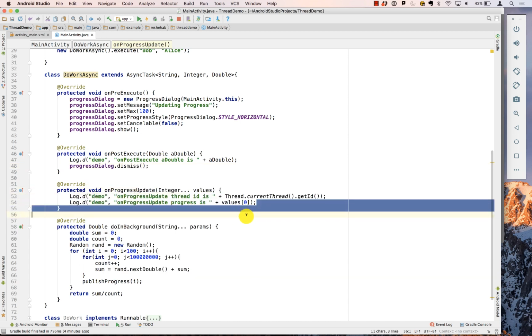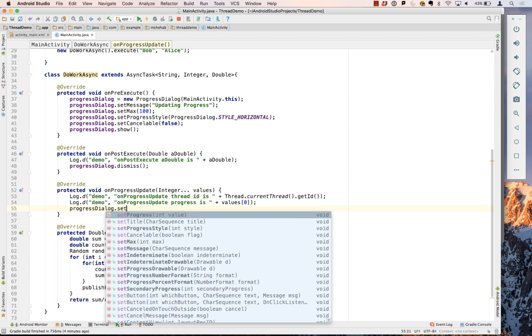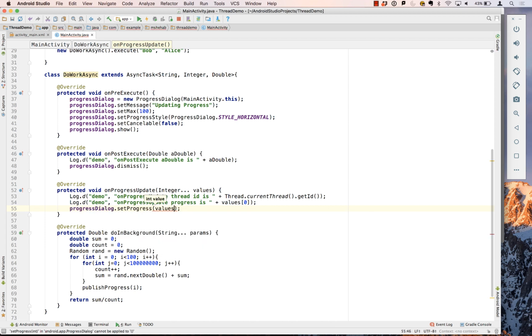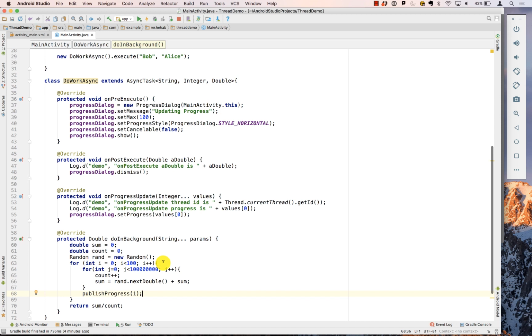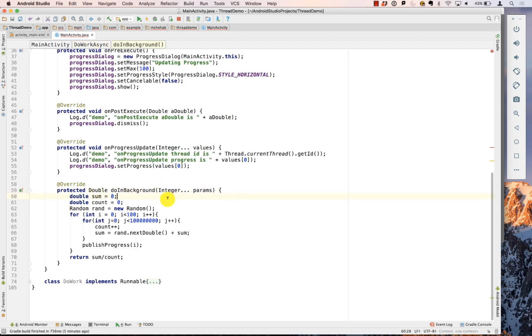And then on the update, we are going to receive this integer value as the update, and we could say progress dialog dot set progress, and we could say values of 0. Okay, we're publishing and so on. Now we have the integer as the progress, the double for the result, and obviously the string here doesn't make any sense. So we can make it an integer too, and you see it's not going to be happy until you make this one also an integer.